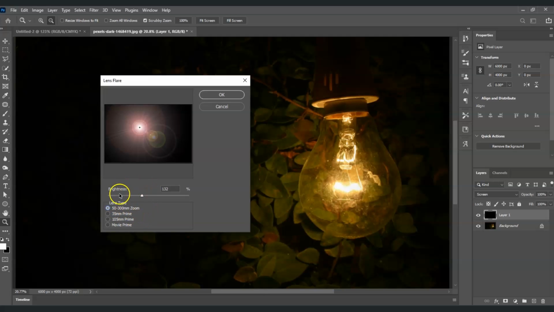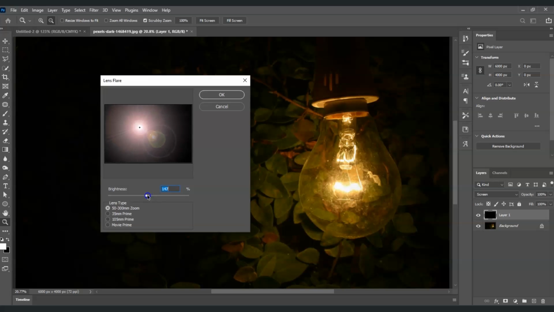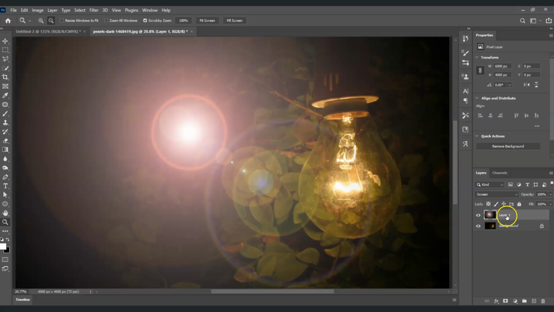Okay, and also you can also adjust the brightness. Okay, so if you want it too bright, okay, and of course that's too bright, I won't do that. So maybe I just put the brightness into 140%. Now I'm good with this. And once all said and done, select OK. Alright, so we already applied the lens flare there on that layer.